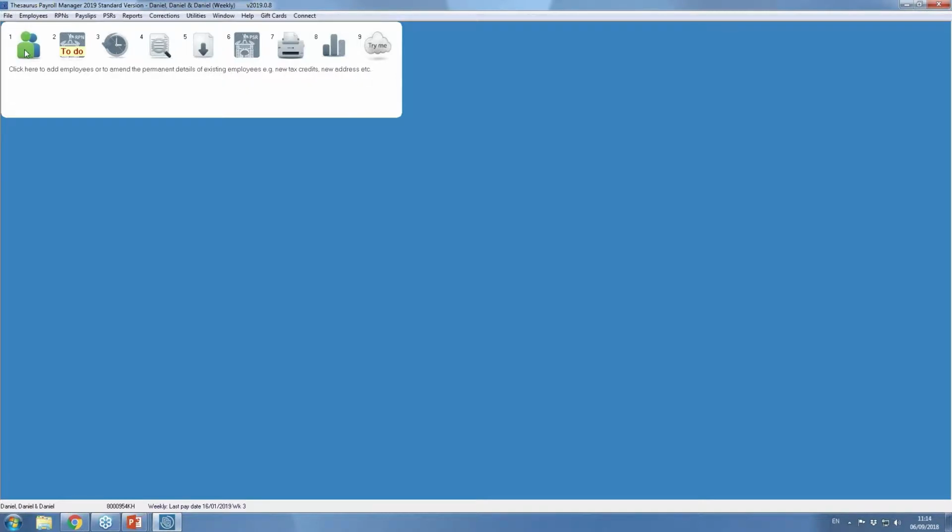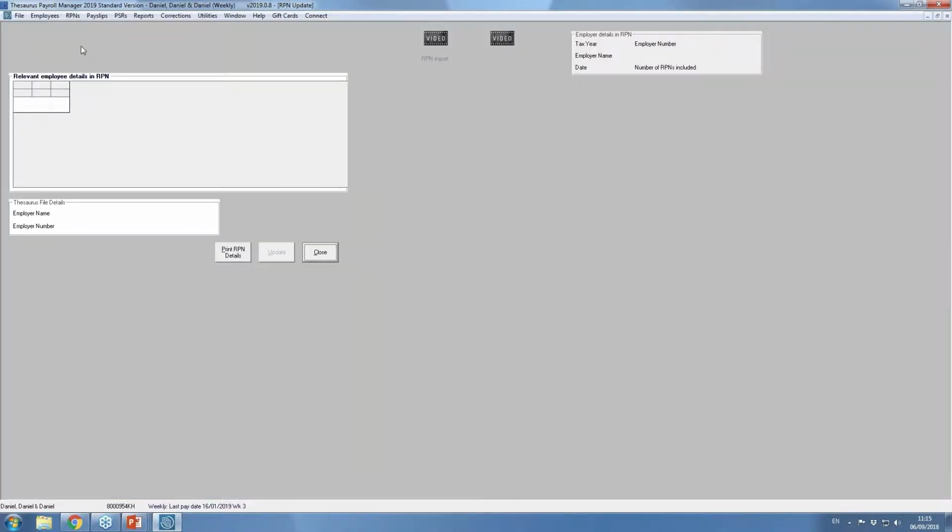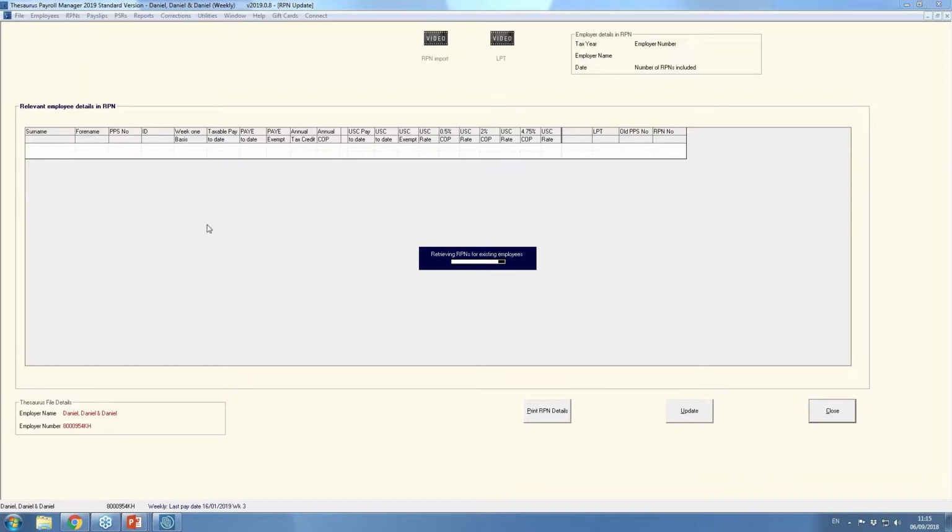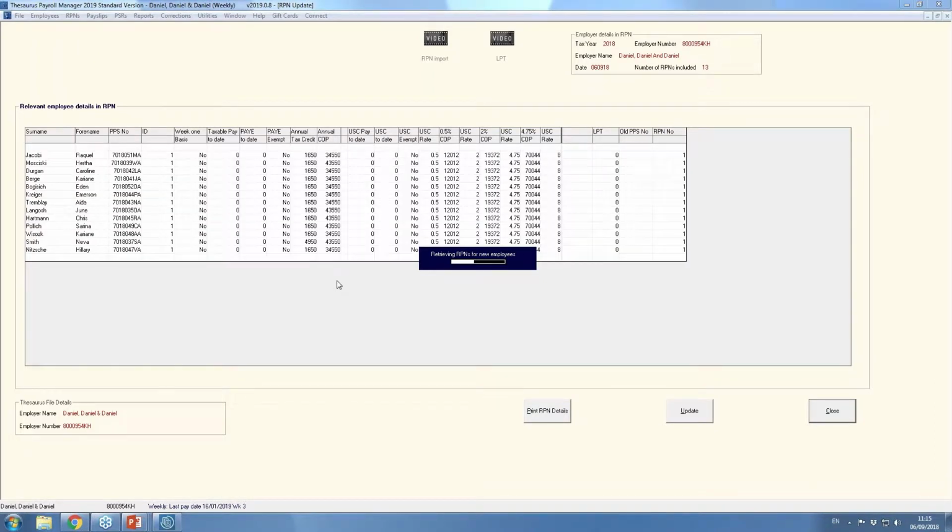So as we showed on the payroll processes earlier, the first thing you would do in any case is add or amend new employees' permanent details. So assuming there's no new employees in this case, and those screens are the same as before anyway, the next thing we need to do, and we have the big to-do icon showing here, is retrieve any RPN details for the employees. So I just click on this, and this is now communicating with Revenue systems, and it's retrieved the RPNs for the existing employees.